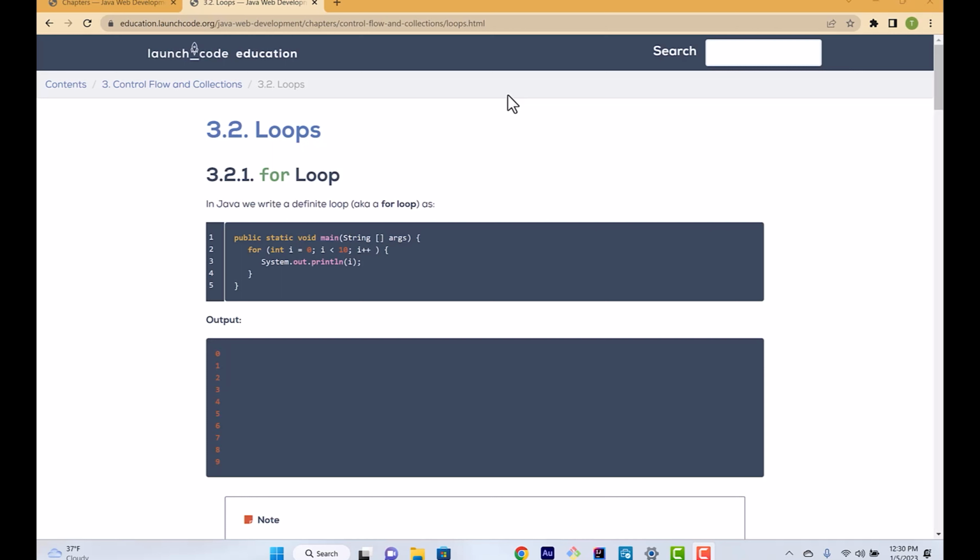3.2.1 for loop. In Java, we write a definite loop, aka a for loop, as, here we go, public static void main String, and we have our brackets that represent arrays, and our args. Now inside the block of code, we have this for loop, and it's similar to JavaScript, but different because this is statically typed, because we have to declare the type from the beginning.